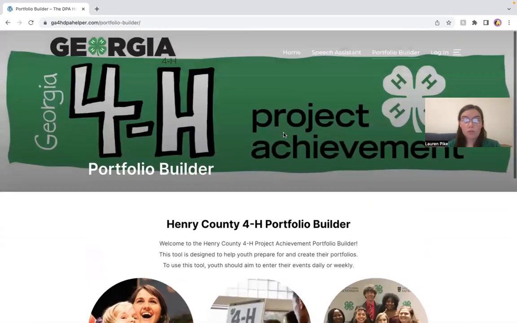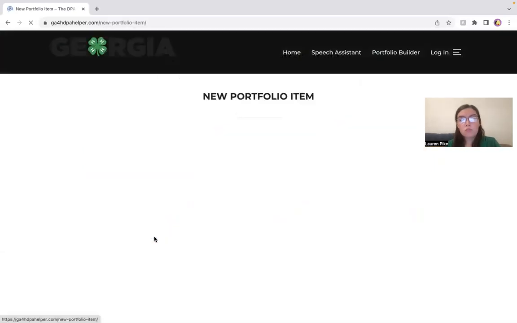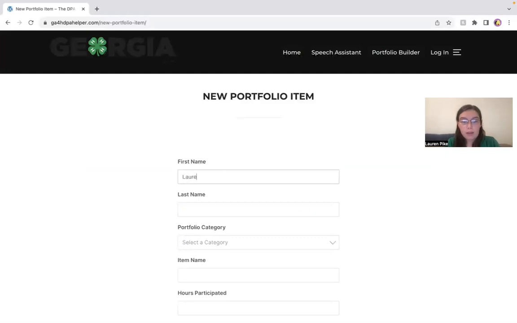And here on the portfolio page, you can see both the new portfolio item page and the example portfolio pages are working. Still in progress is the viewing the portfolio page. I'm working with Ultimate Member to determine exactly what the best way is going to be, whether it be through a Google Doc or perhaps some other options I'm exploring. But if I go to the new portfolio item, I can enter an item.